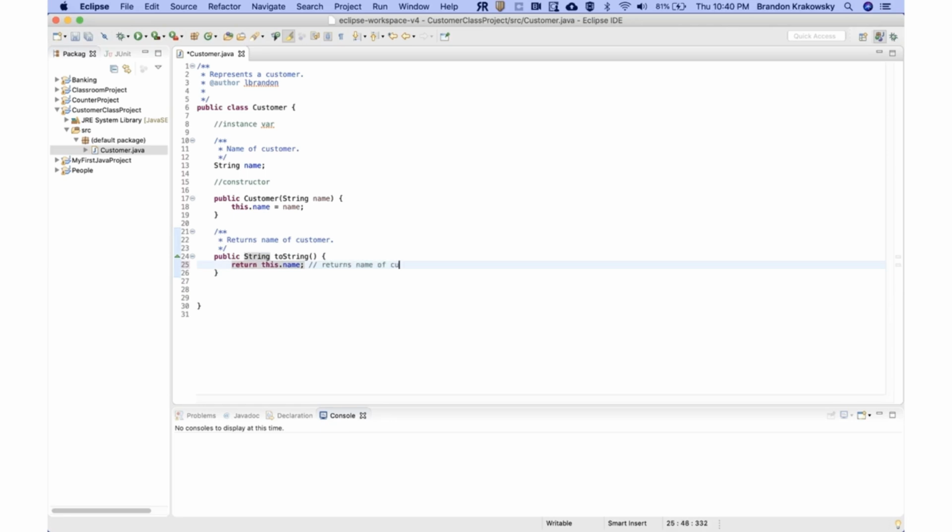Returns name of customer to be printed by Java. Now let's create a main method so that we can run our program and create instances of the customer class. Public static void main given a string array. Now if I create an instance of the customer class, I can easily represent that customer as a string.